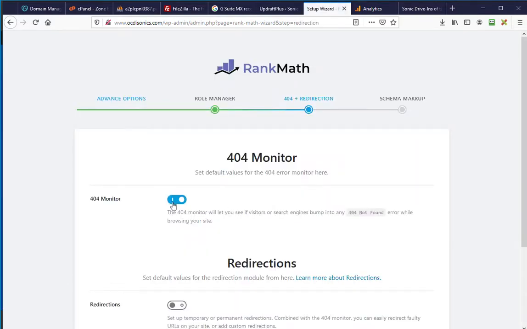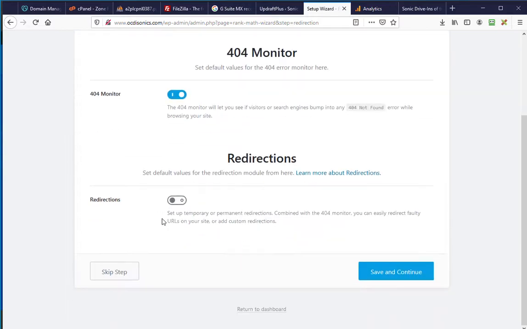A 404 monitor, which you want to turn on. This will monitor how many times somebody visits a page that doesn't exist on your website. Either you moved the page or deleted the page, but you want to monitor that. The more 404 errors you have, it will affect your ranking.